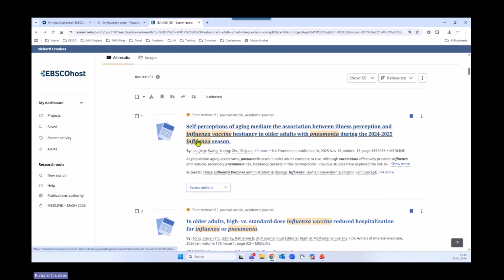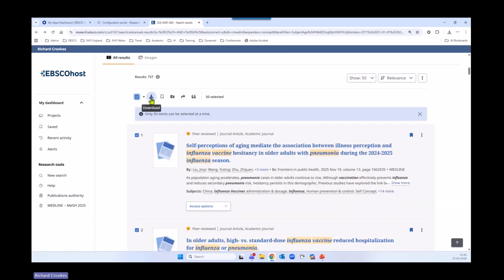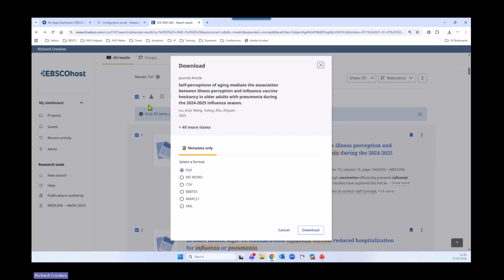Of course, you can also download a list as well. So if, for example, you want to do this, just select these, click the download icon, and it will allow you to download these records, either in PDF format, Word, CSV, BibTeX, and so on. So we can download in that format as needed.